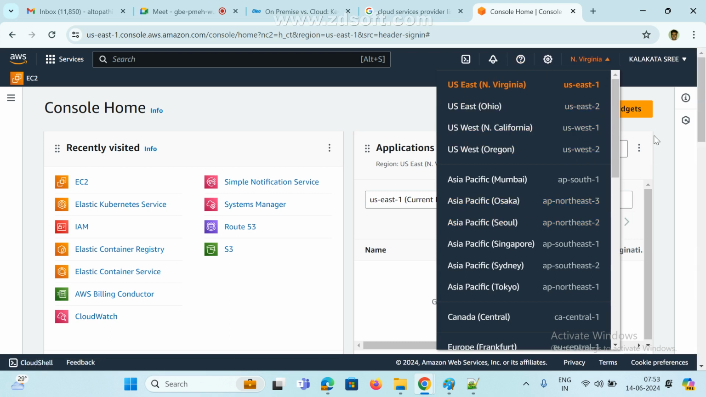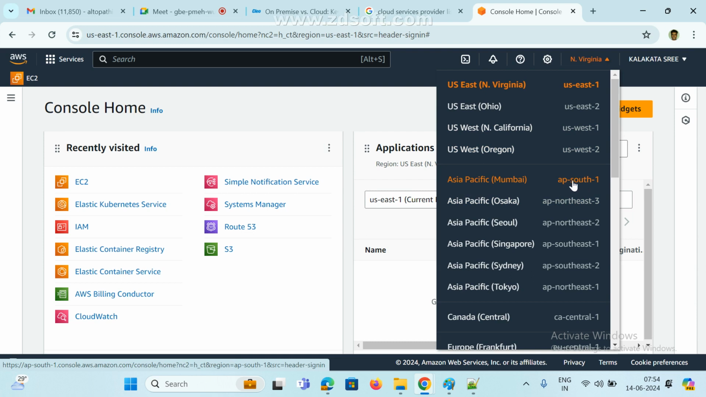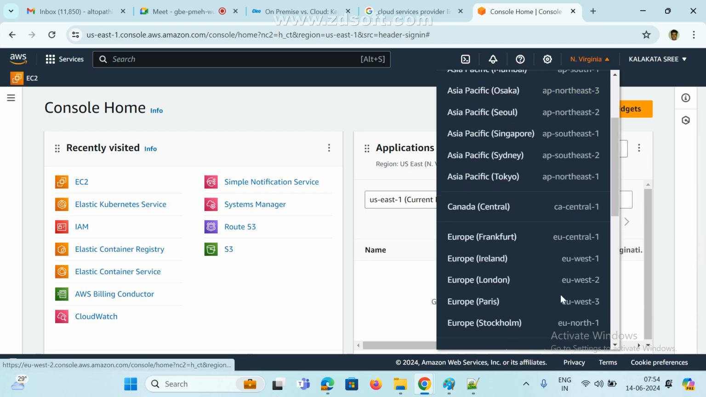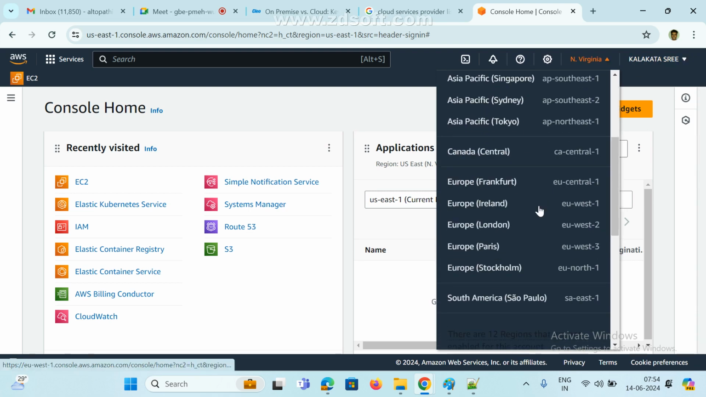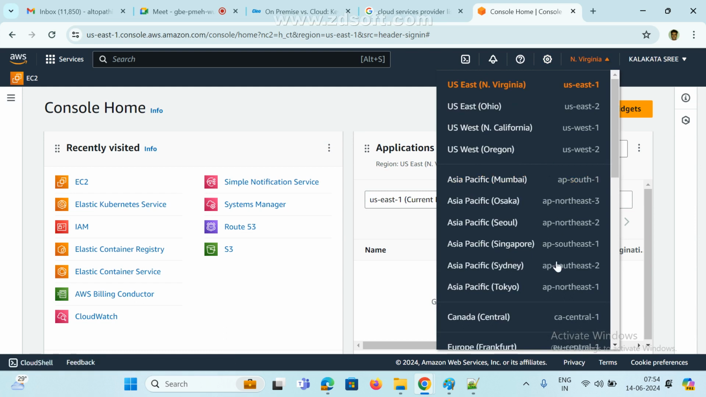See here in the US, how many regions are available, guys? If you paid, they will give extra options also. Now we are using a free tier account, so we can see four. And if we come to India, that means Asia Pacific, we can see only one region, AP South 1. This is the Mumbai region. We can see Hyderabad also, but we are using a normal account, so only limited regions display. In real time it will display all regions and all availability zones.